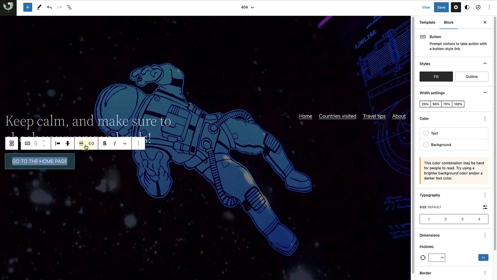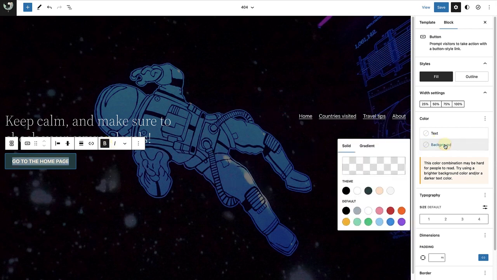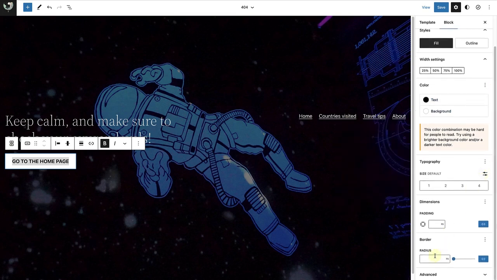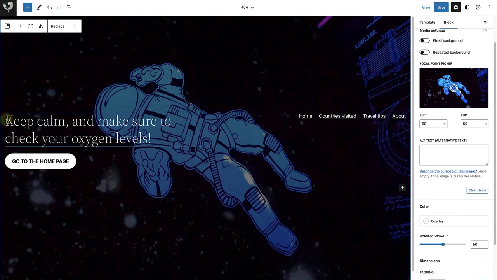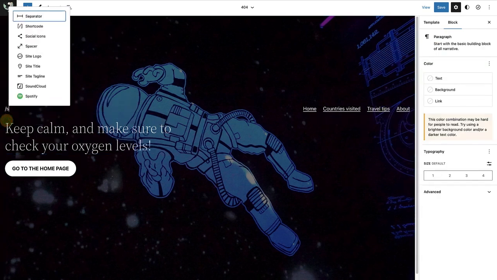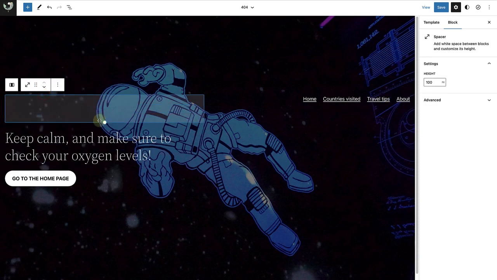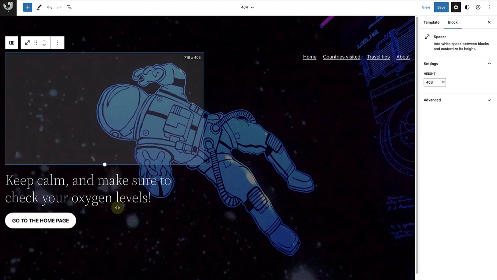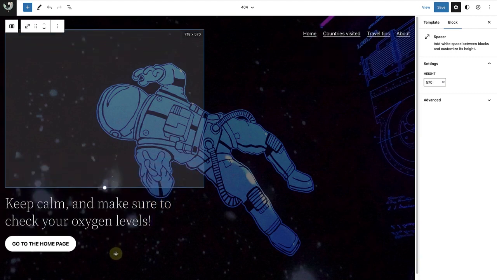Make the text bold and change the background color to white. And the text to black. Then we can change the border radius of the buttons block to 100 pixels to give it a rounded style. Thereafter, I'm going to insert a spacer block. So once I've added the spacer block, I'm going to enlarge it to push the information on the left to the bottom and the navigation block to the top of the page.